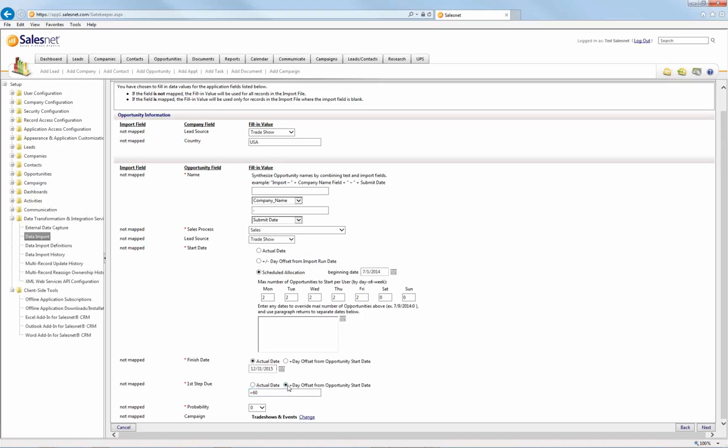And then my step due date can be based on an offset from the start date. So I can say, make my first opportunities due in plus 5 days or 7 days. If we start 2 opportunities on July 1st, then the first due dates are going to be on July 9th, and then from there on, 2 opportunities on July 2nd, and those dates are going to be 7 days out, and so on and so on.